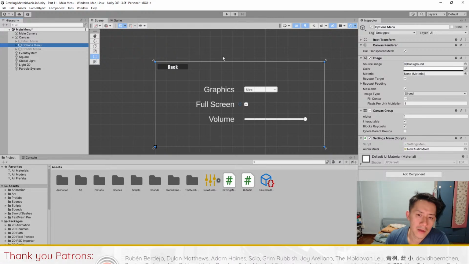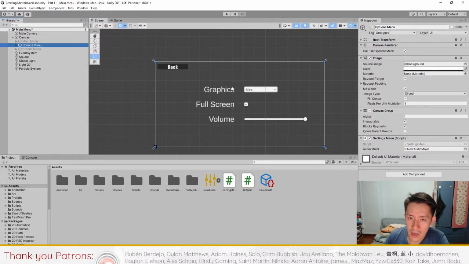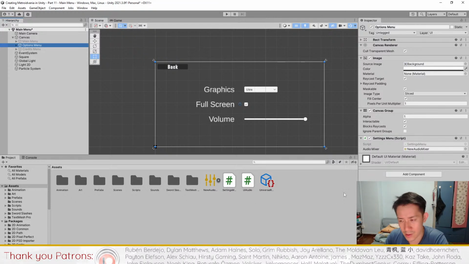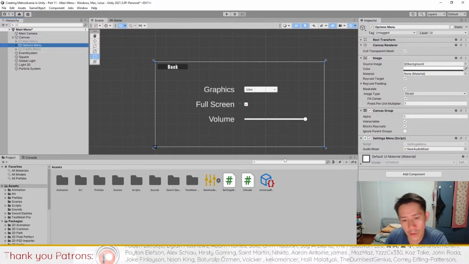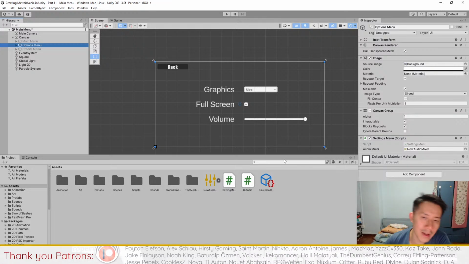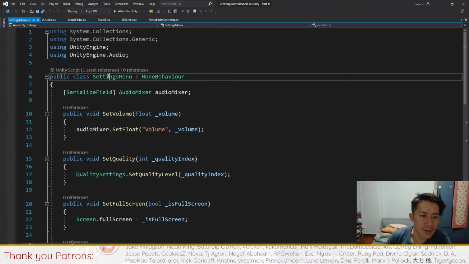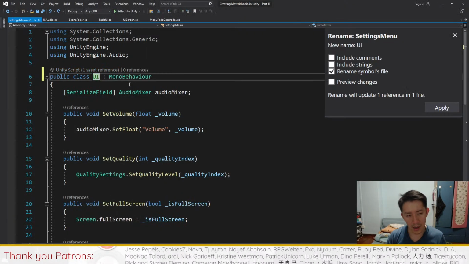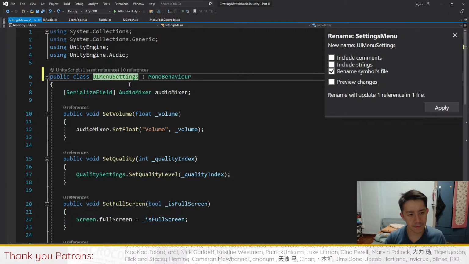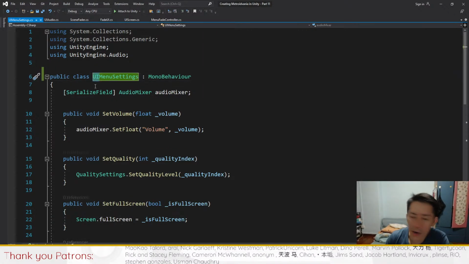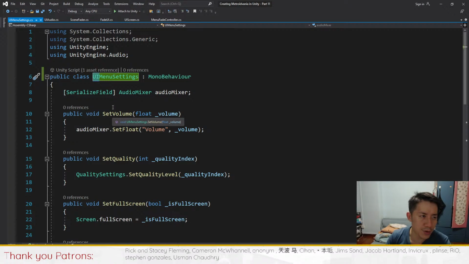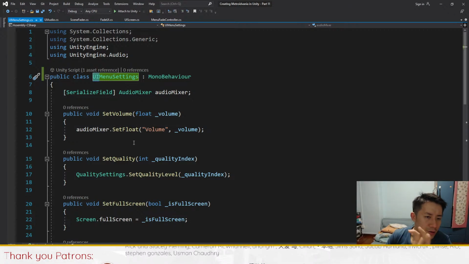So this script is there to manage these 3 settings. So we absolutely need this script, but we also want to fold it into our UI screen system. So what's going to happen is that for the settings menu, I'm going to rename this. I'm going to call this UI menu settings. The reason why I put UI in front is so that we know that this is a UI script. So organizationally, it makes a little bit more sense.